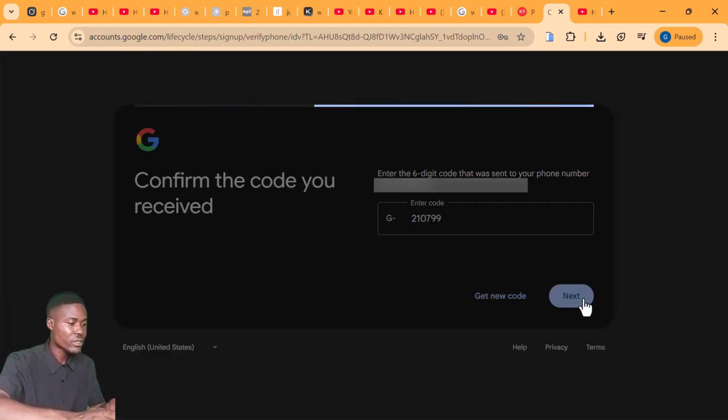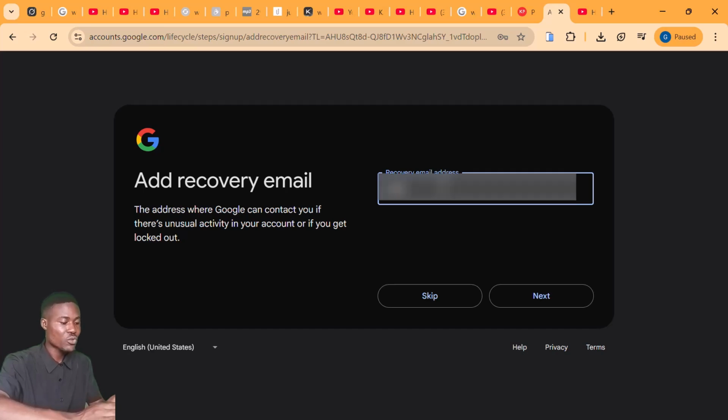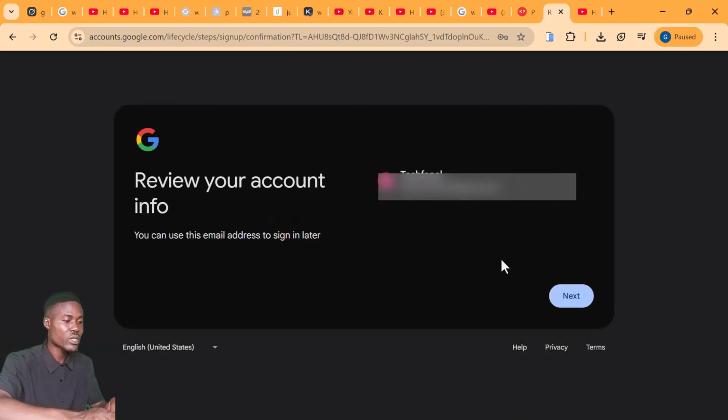Once you click on next, it takes you to the other page where you have to enter your recovery email address, where Google can contact you if there's an unusual activity in your account. So I'm going to enter that one now. Once you do that, you click on next. You can skip it, but it is recommended that you do that. Now it says I should review my account information. I can use this email address to sign in later. So I'll click on next.